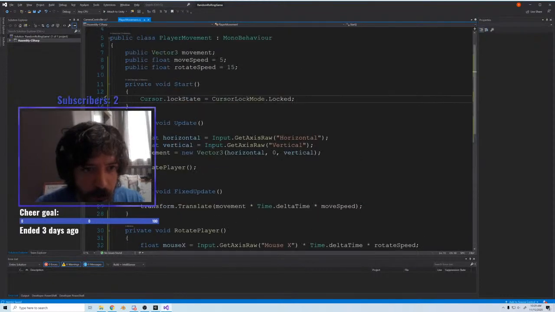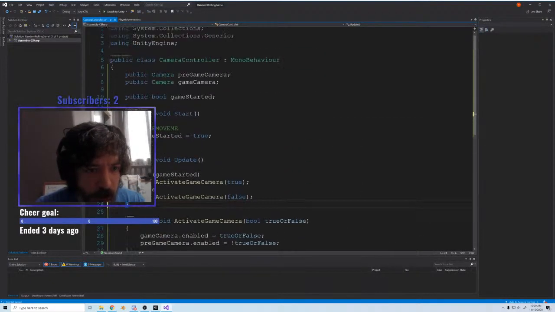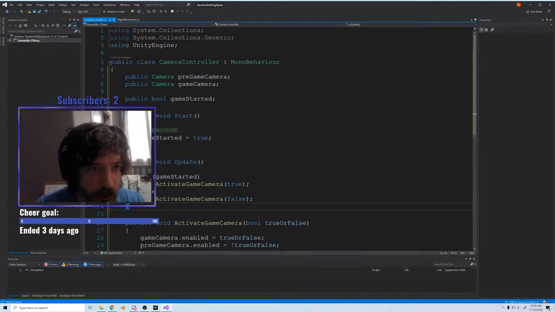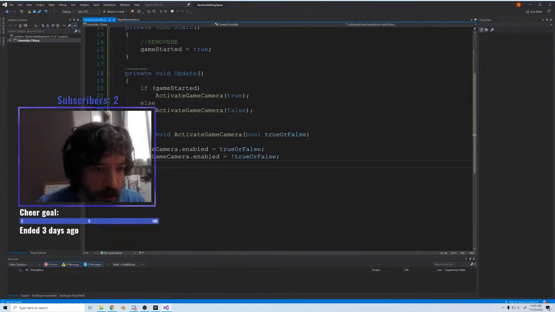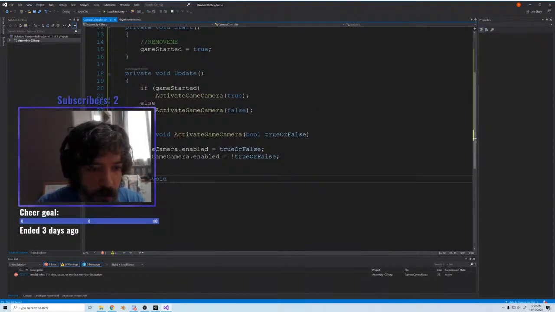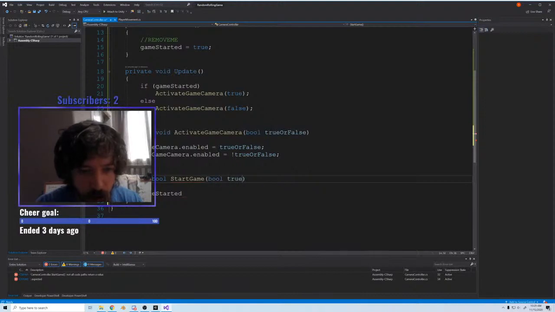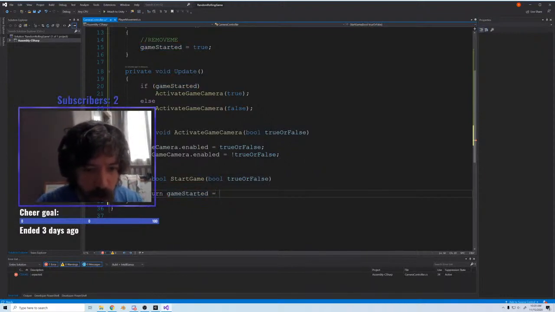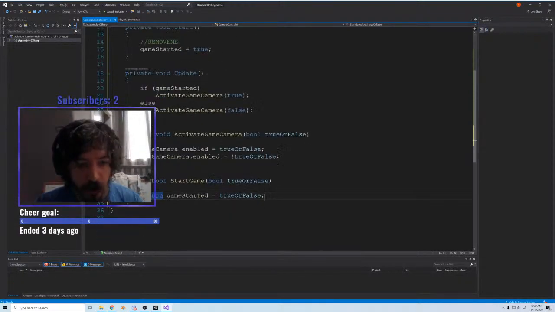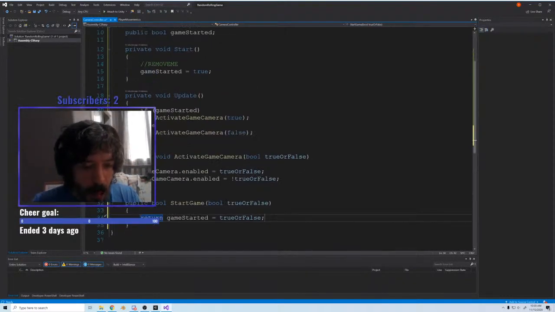Now we want health. So let's do that. Do we need this camera controller or something else? No, that's fine. All right. So we want a public thing. Public bool start game. Game started. Yeah, we'll do bool true or false. I'll return game started equals true or false. Right. Okay, so now that should work. Alright, cool, there's that.